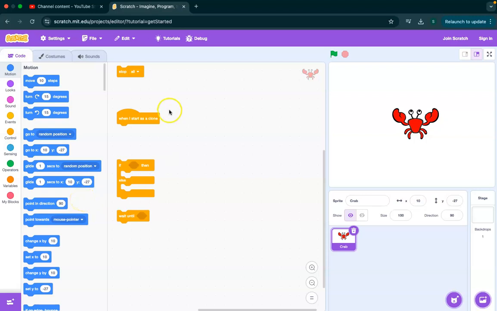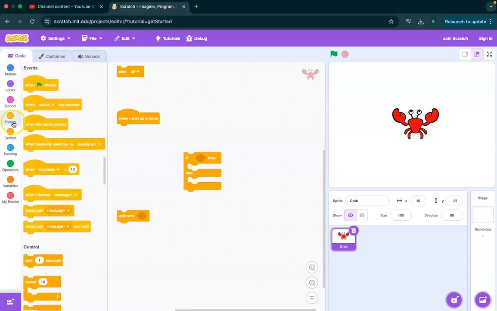Then we have conditionals. For example, if something happens, then do this. If that does not happen, else, do something else. So then we have events, the most important part of everything. Events. This is the main block. When this green flag is clicked, your code runs. So when green flag clicked, do something. That's why we have events. It's the starting blocks of your coding.